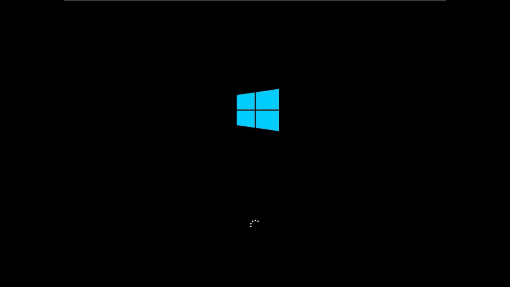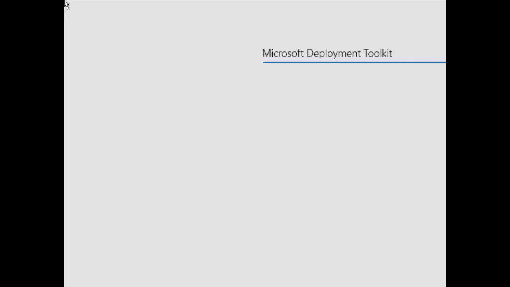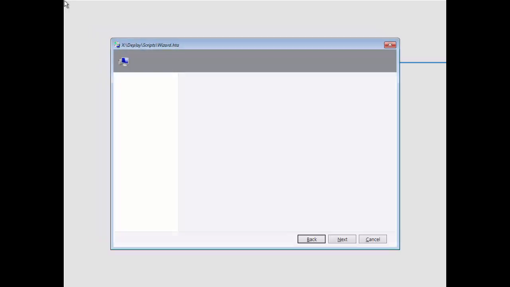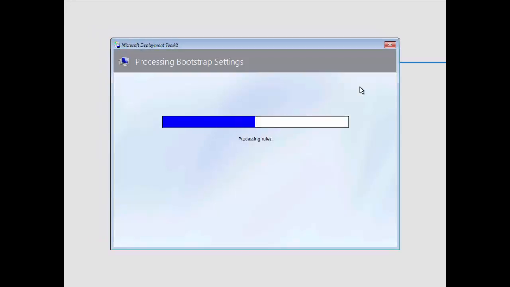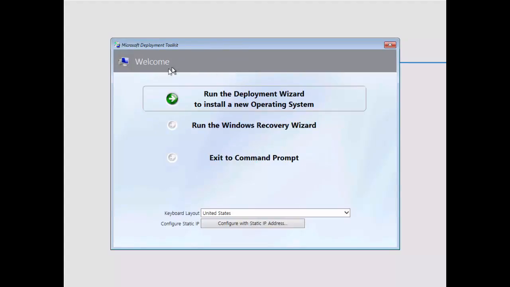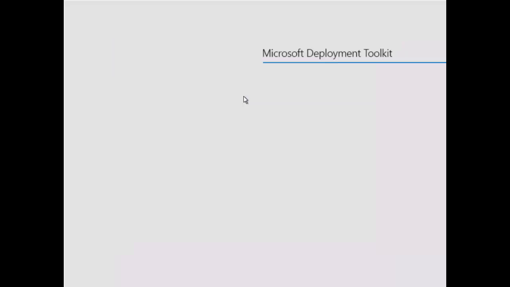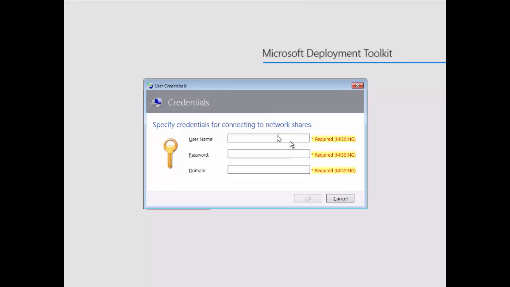Okay, so now LON client 6 is booting up with the boot image that I got from MDT, and see, now I'm connected to a deployment share. So that's where it's going to process what's in the bootstrap.ini, and then basically I can carry on with the deployment now. I can click run the deployment wizard.